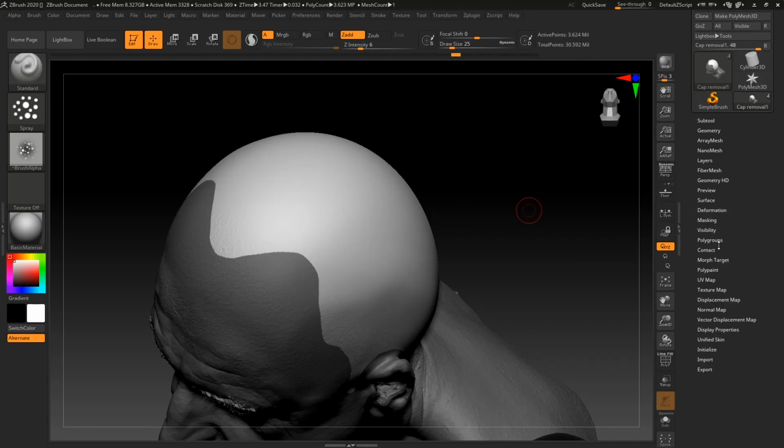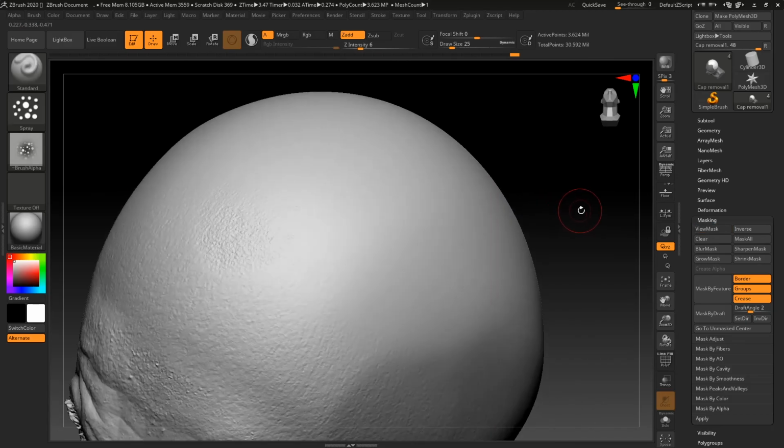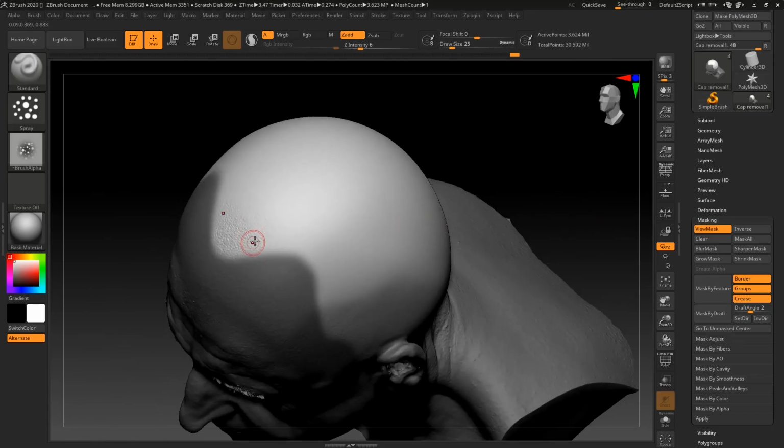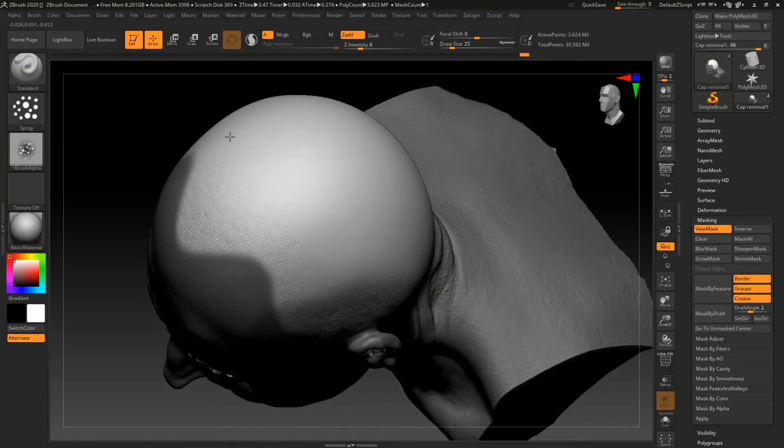I'm going to go to my masking and I'm going to go to blur mask. I'm going to blur it quite a bit. Now if we try it now, it's going to blur this out a lot more and it's not going to be so extruded. It's going to be a lot softer as well and blend a lot better.